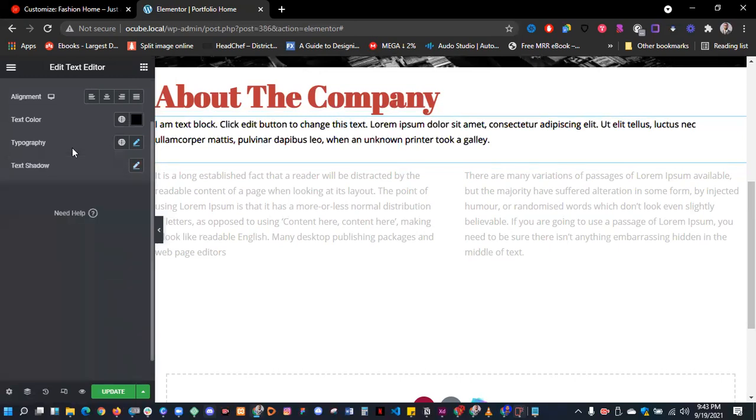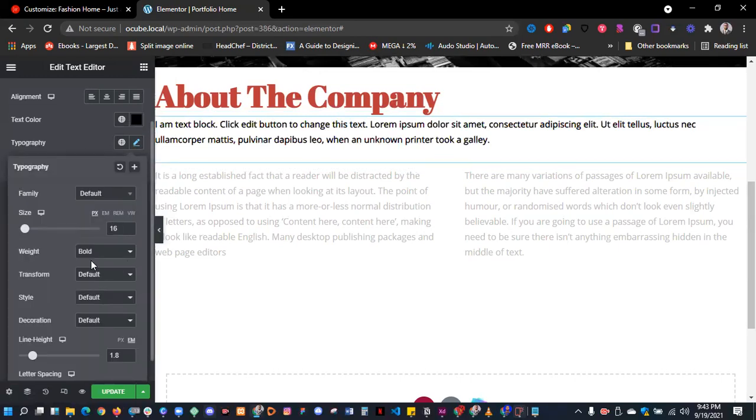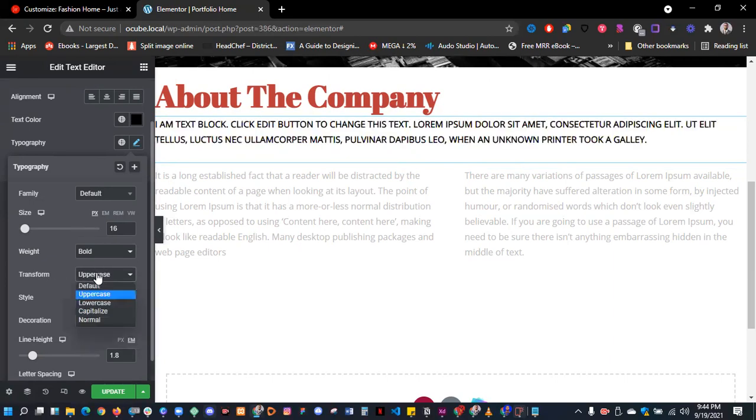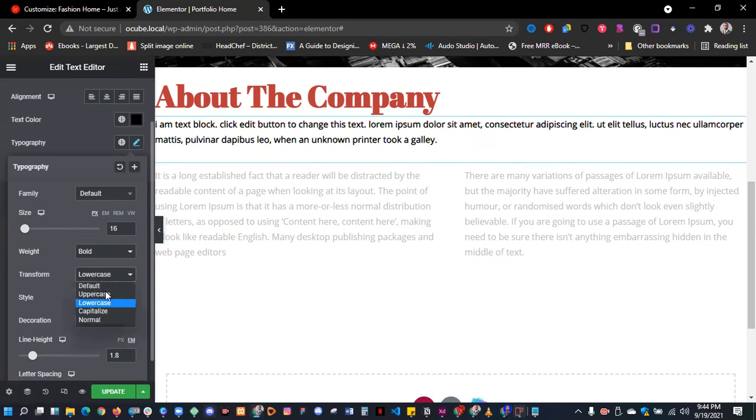The same goes for the line space. You can say, okay, transformation, I want it to transform. I want it to be all uppercase. I want it to be all lowercase. I want it to be capitalized, or I want it to be normal. So this is where you format the way you want your typography to look.